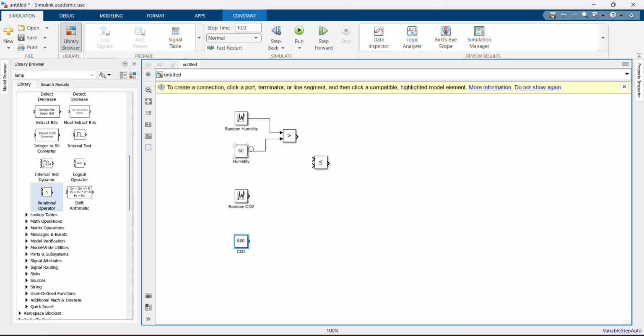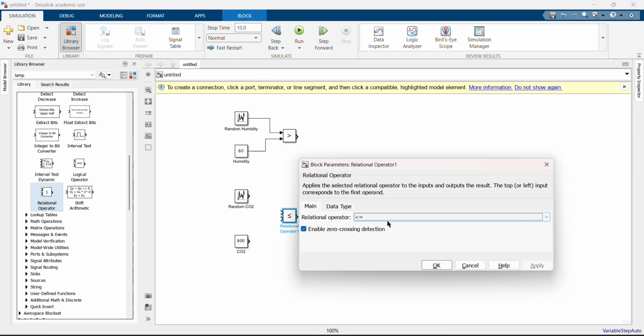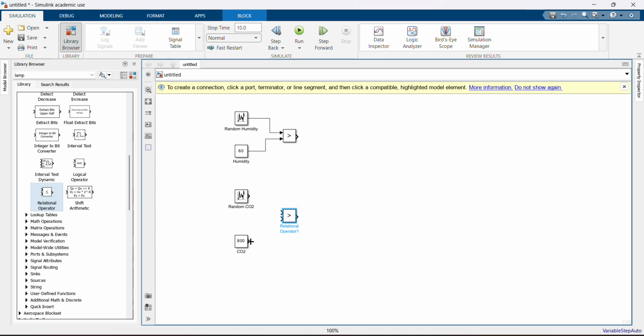And now we have completed the humidity condition. Now let's complete the random CO2 condition. The random CO2 condition also should be greater than 800. So double click on the block and choose greater than. Click apply, click OK. Now let's connect the blocks. In one port I am connecting the random CO2 and in the other I am connecting the 800. So now we have connected all these.